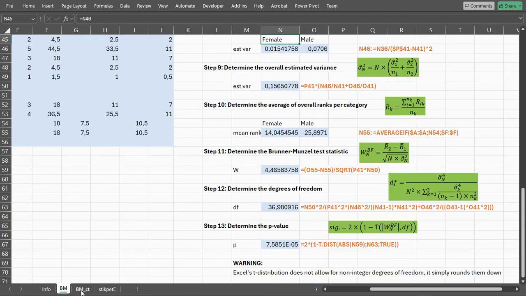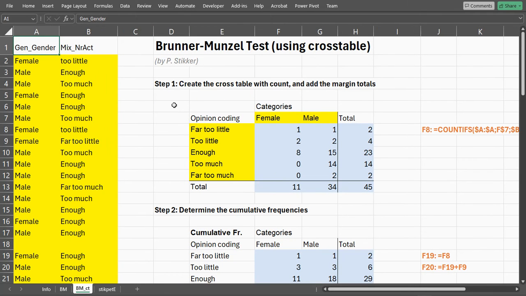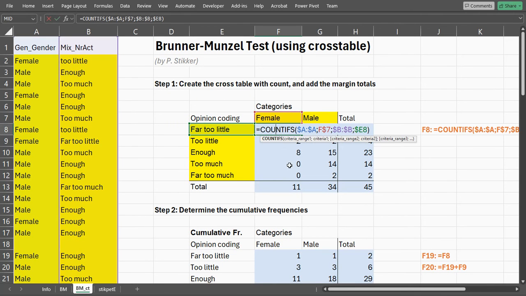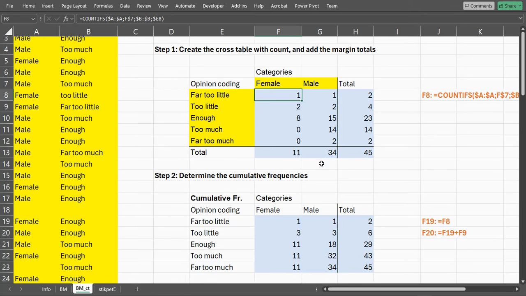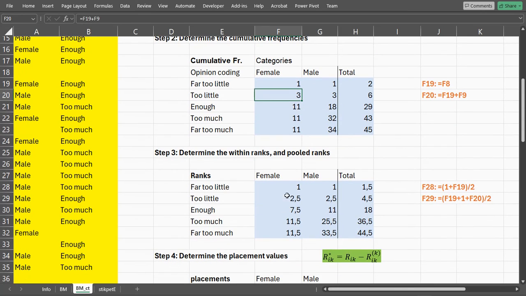You could also do all of this with a cross table. So rather than just adding additional columns, you can actually create a cross table like this with just the counts. Determine the cumulative frequencies for each. So for the first row, that's simply the same. And then you just keep on adding. And then you can determine the within ranks fairly straightforwardly by just adding one to the cumulative one of the previous category. And that should give you then the within ranks.